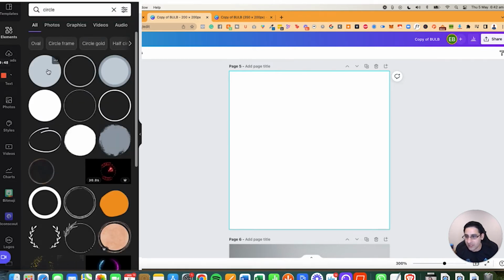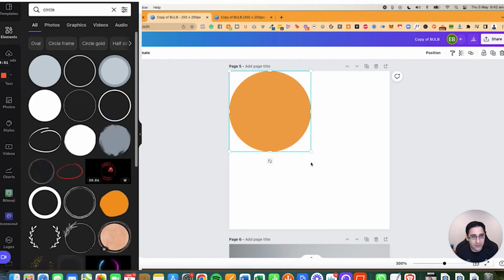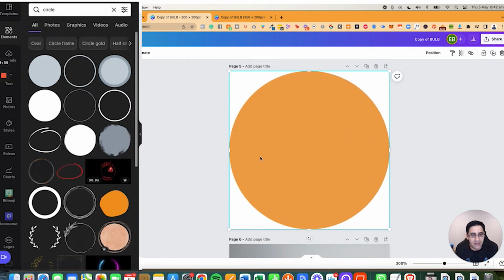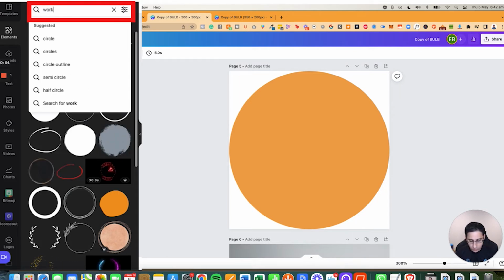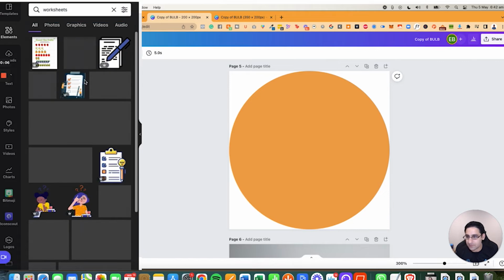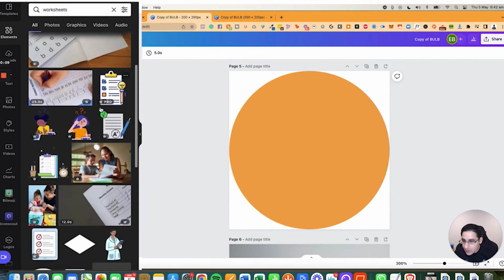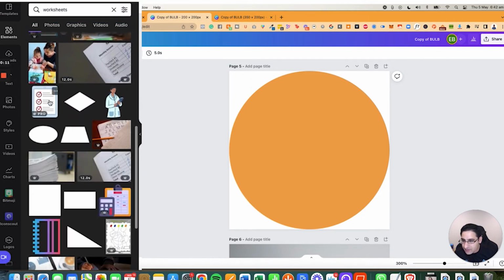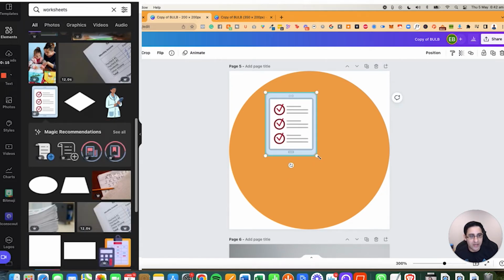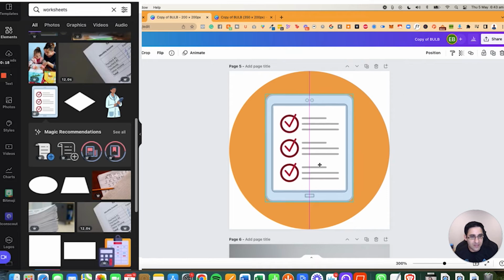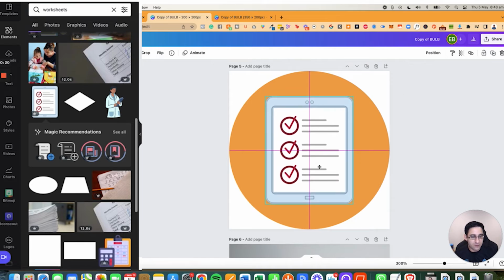Now, with the circle, you can click on this one and push it around like this. Now what you're going to do is find an icon. Let's say it's going to be worksheets. So we're going to search for something. If you want to say that people are getting bonuses, they're getting worksheets, you can drag this right here and make it circle in the middle, so you can see the purplish, pinkish lines. So it's in the circle.